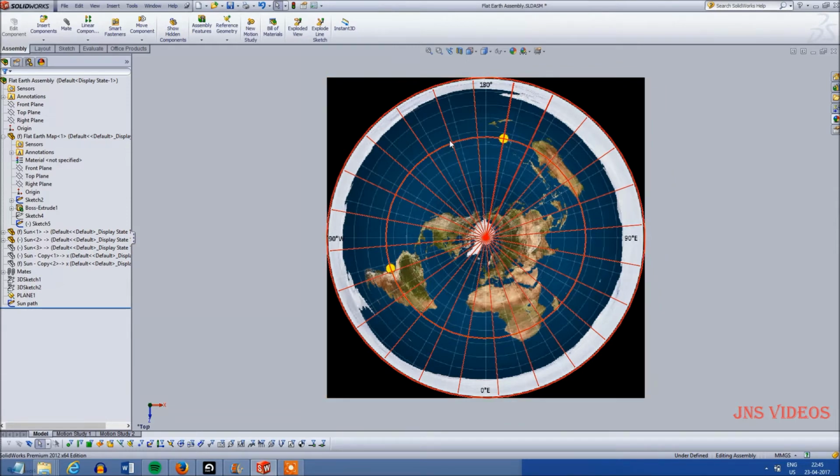Like 12:30, 11:30, 10:30, 9:30, 8:30, 7:30, 6:30, and 5:30. And at 5:45, the sun should be a little way up in the front. So this is where the sun would be at 5:45 a.m. And let's see the sunset, which is 9:30.